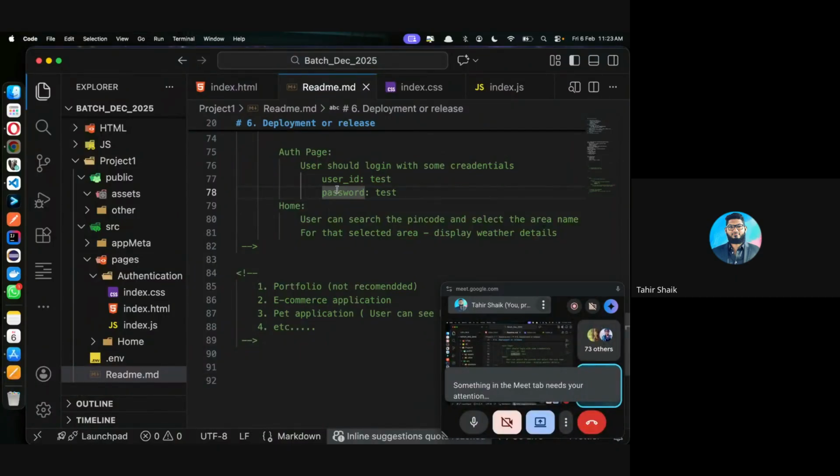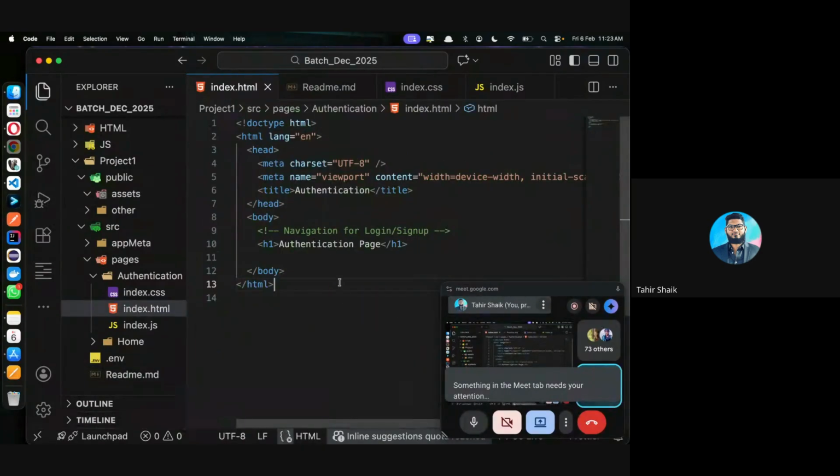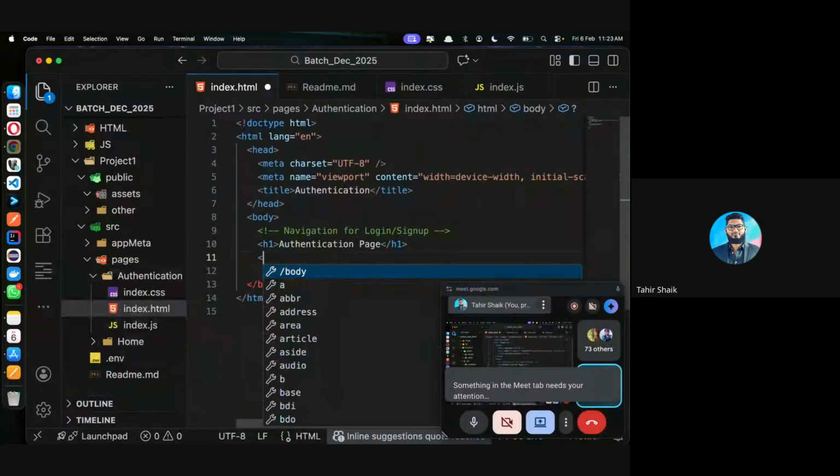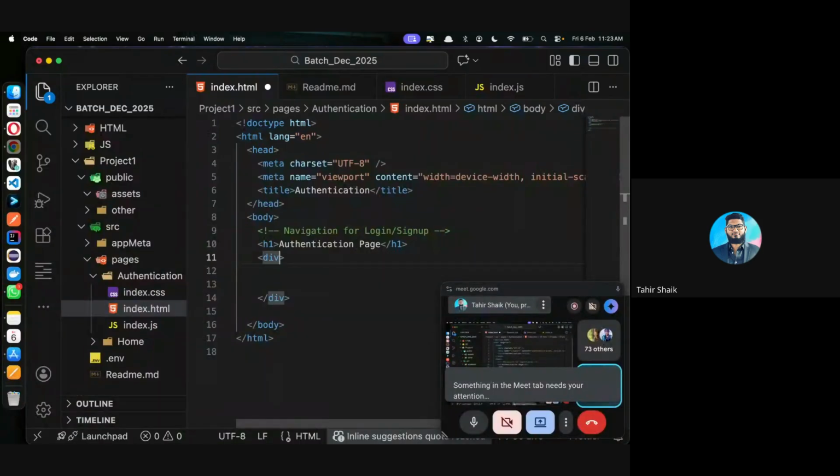So we'll do two things in this app. As I said, there will be the login page. Let's first design the login page and then we'll proceed further. In the login page, we will have the form, or else just take a div. We are going to take two inputs: username or user ID, and the second input will be password. Third will be the login button.